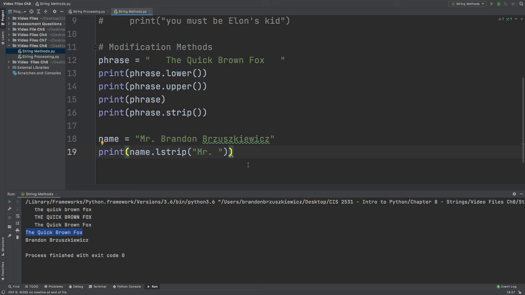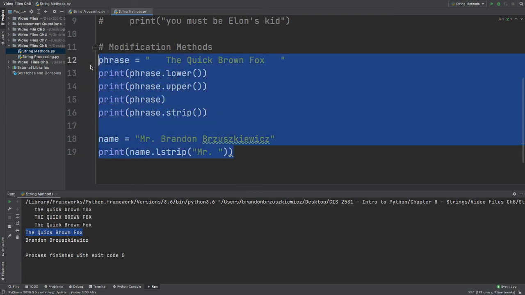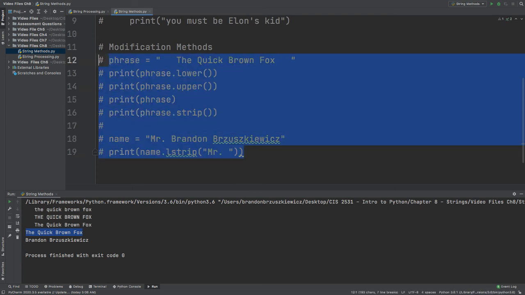And you can do that with a right strip as well. Let's say you wanted to get rid of the .com or the .org from an email address or whatever it is. You absolutely could do that and remove those so that you can get just the username as you're working your way through. Okay. So those are some simple modification methods that you can work with.